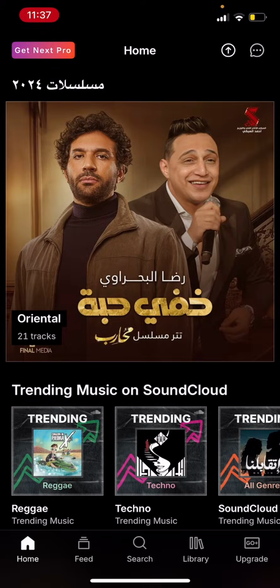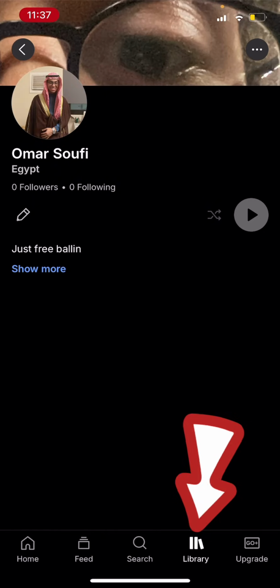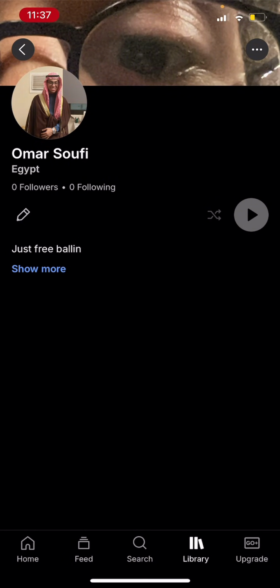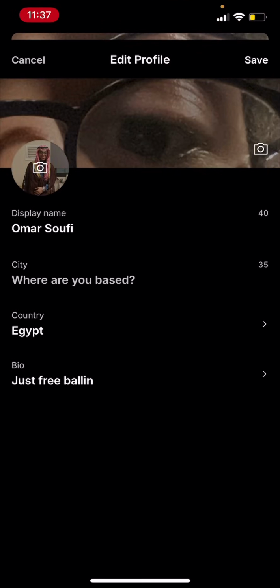So where you're gonna need to go is the library, and this is gonna show you your profile. So if you look at the left side of your profile, you're going to find this edit icon. So you need to click on that. And here you can change all the different information that you have on your profile.